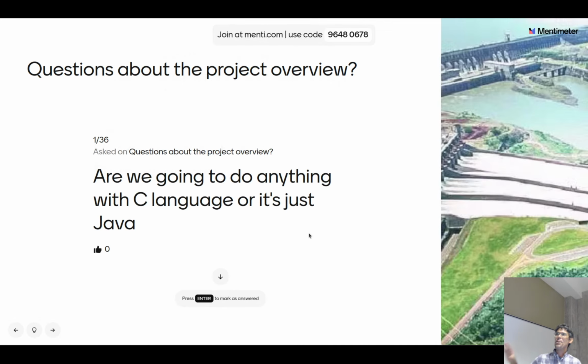We're not doing anything with C. Oh gosh, I did not mean to scare anybody. No, we are not doing anything with C in this course. It's all going to be in Java in this course.